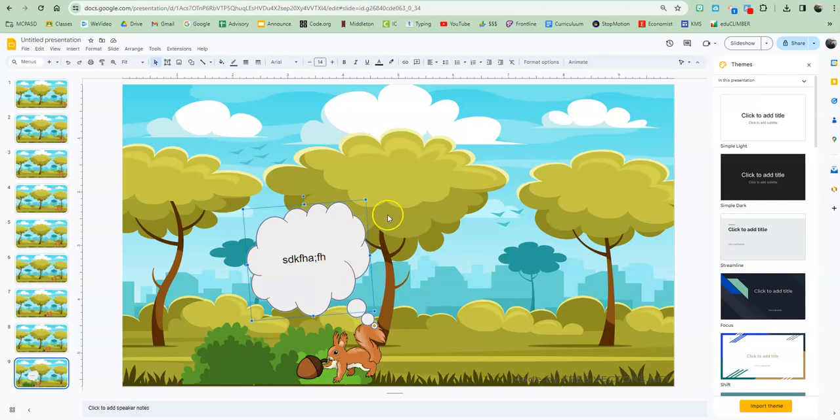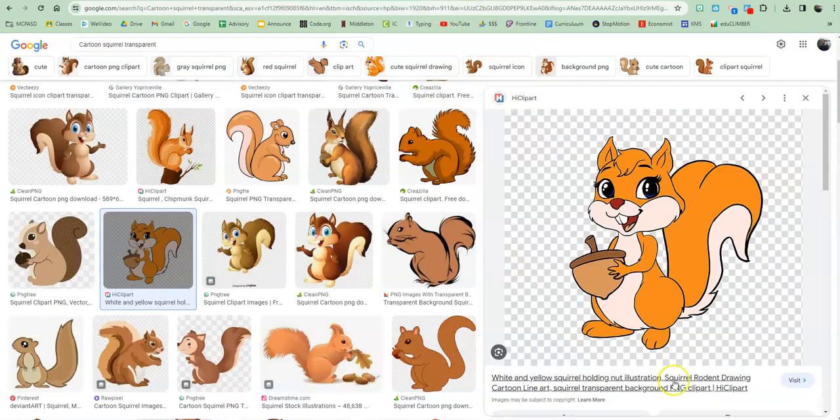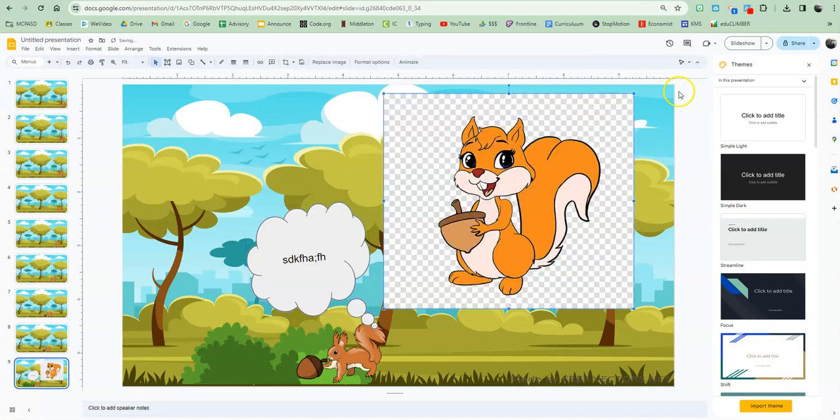Another thing that might happen to you, let's just say you are looking for a squirrel and you look for a squirrel transparent and you really like this one. You go to copy it, you bring it in, and Control V. It's actually not transparent. It's got a white background or maybe this checkered background, and you could just go back and look for another transparent one and you might find one.